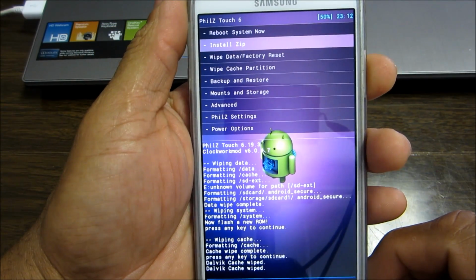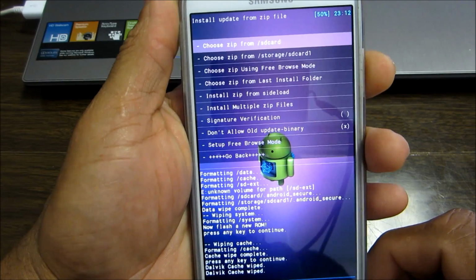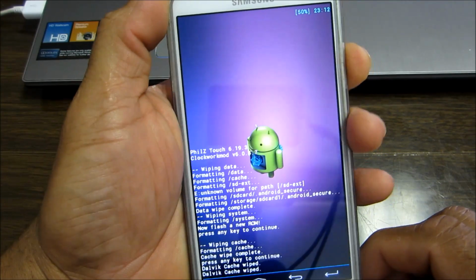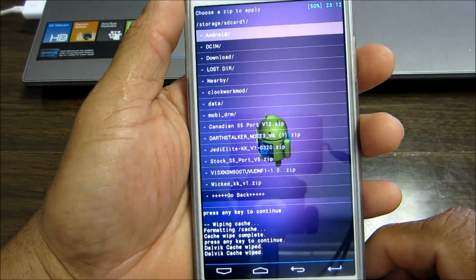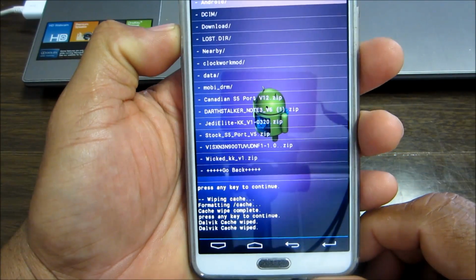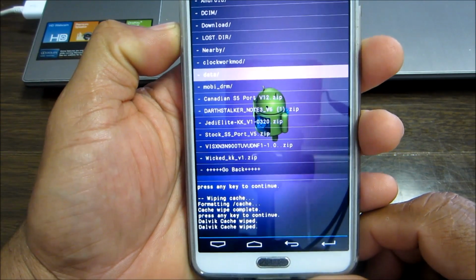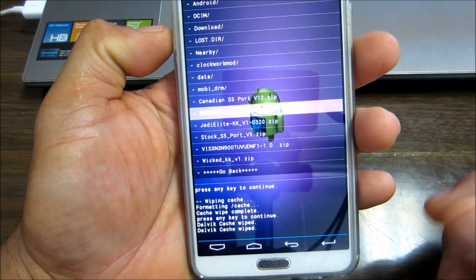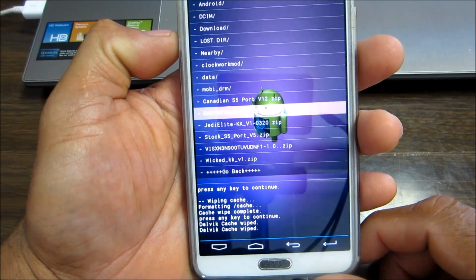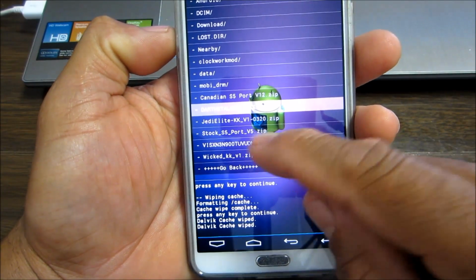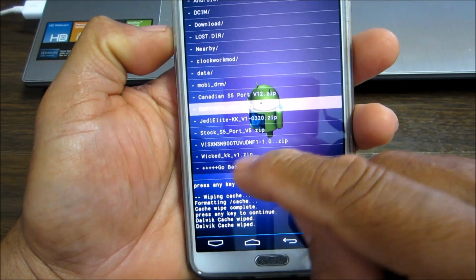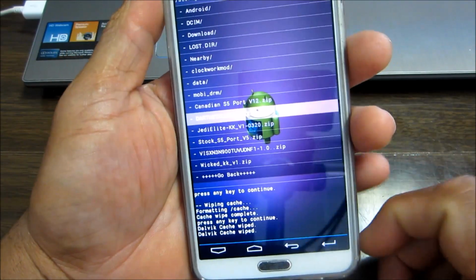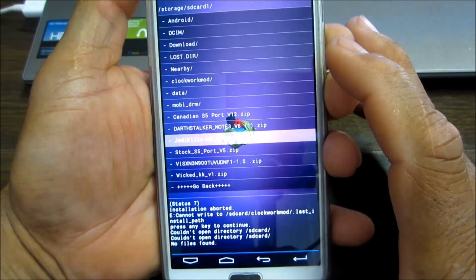Now I'm gonna install the ROM, so I'm gonna go into install zip, and I'm gonna go to my storage SD card, and I'm gonna choose which one I want to run, and right here I have a number of different ones. I have the S5 ROM on there, I have the DAF Stalker on there, Jedi Elite, the Stock, also have Wicked ROM on there, and I have a bunch of different ROMs on there, but we're gonna go ahead and install the Jedi ROM.